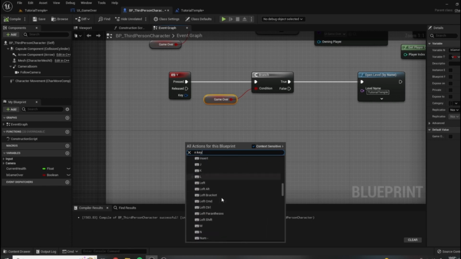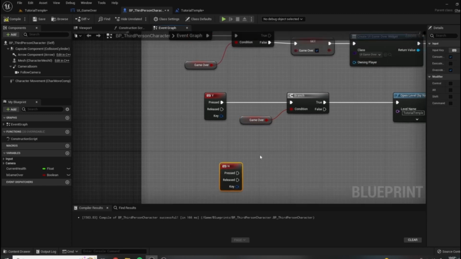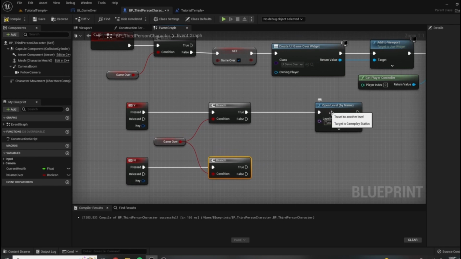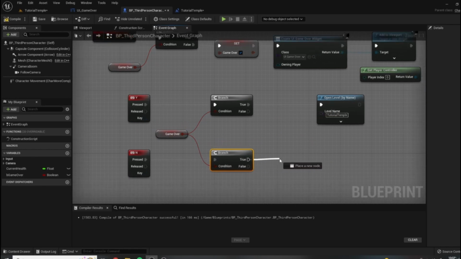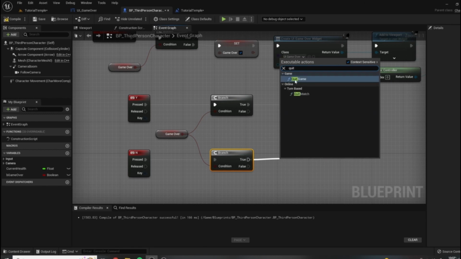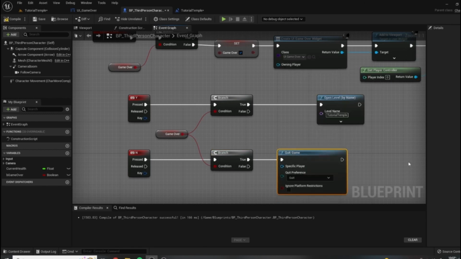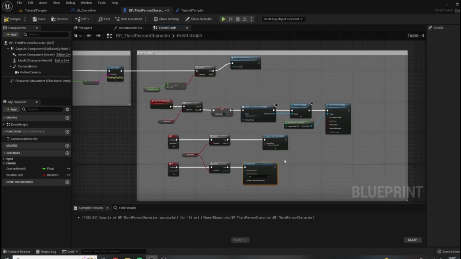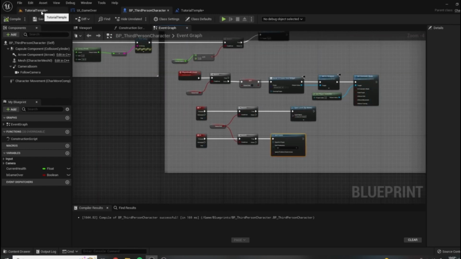And we'll have to search a little bit for this one as well. This is why I use things like Q and X and Z for debugging, because I don't have to filter through so many search results. And key there. We need to check if this is true as well here. So let's go ahead and add this branch, and I can just use this same variable here. And instead of opening the level by name, all we want to do if we press N is to quit the game. So just type in quit and do quit game. We don't have a specific player because this is a single player game, so we can just leave everything else as it is. Let's compile and save, and let's test this out.